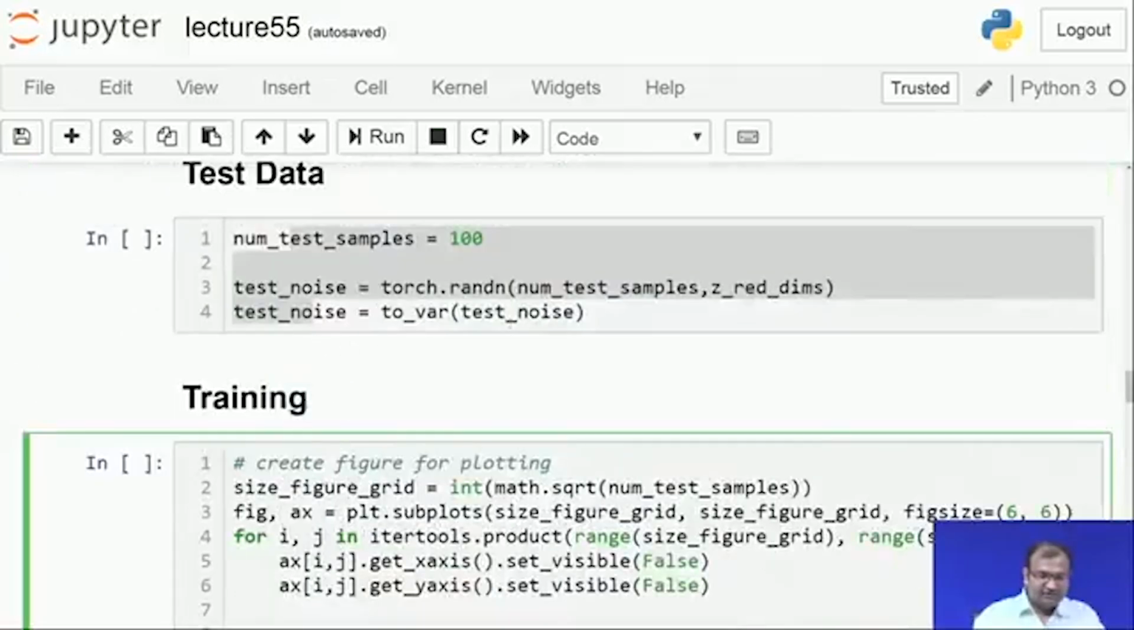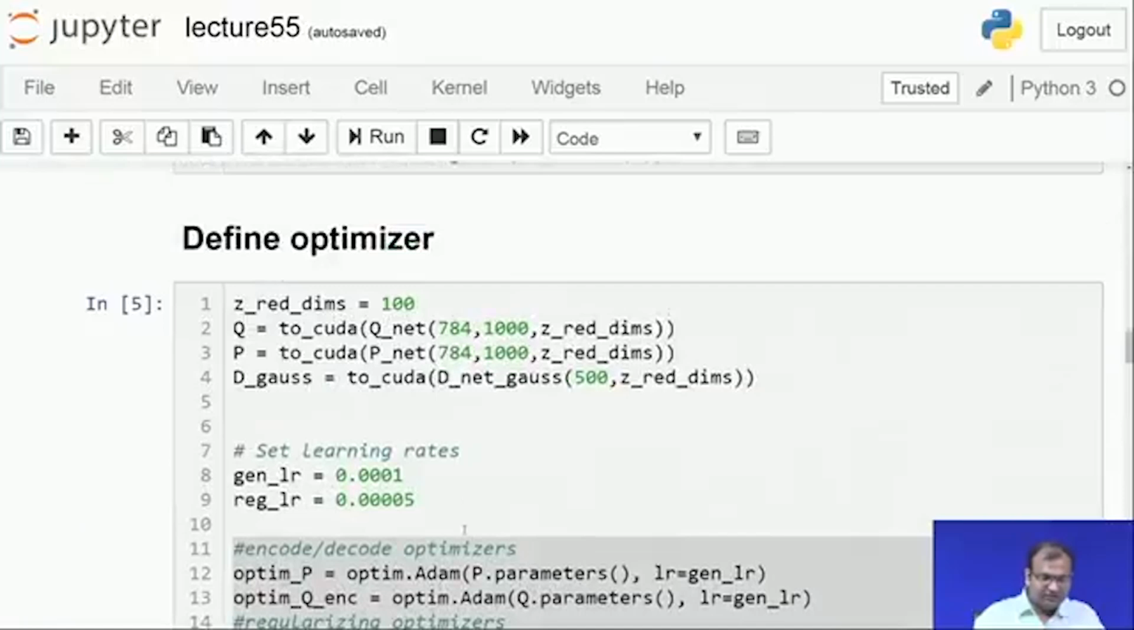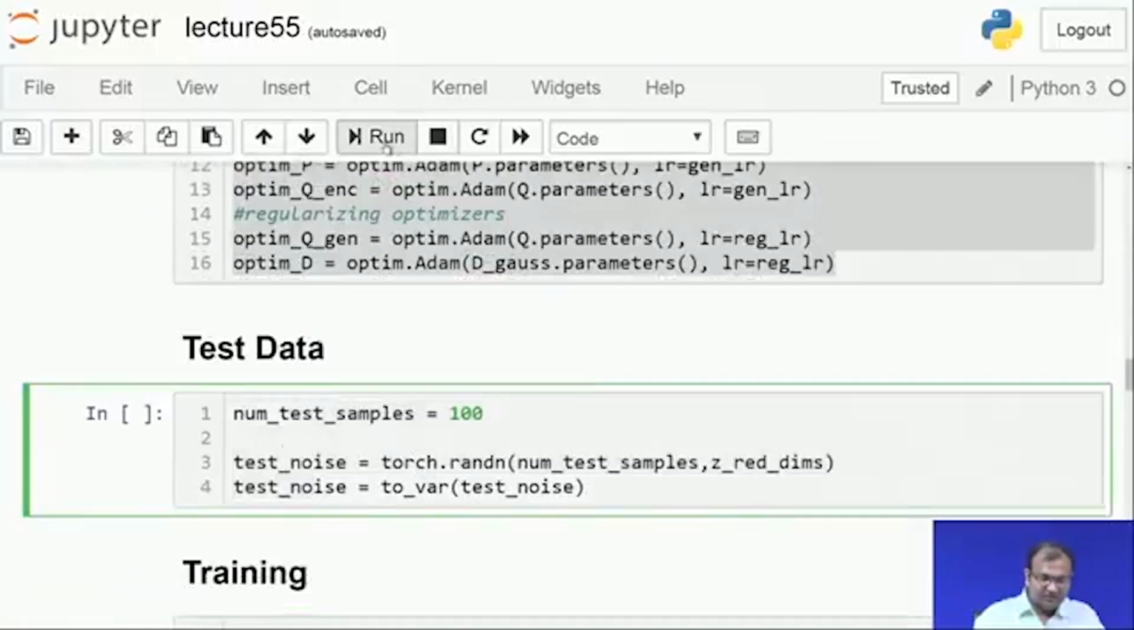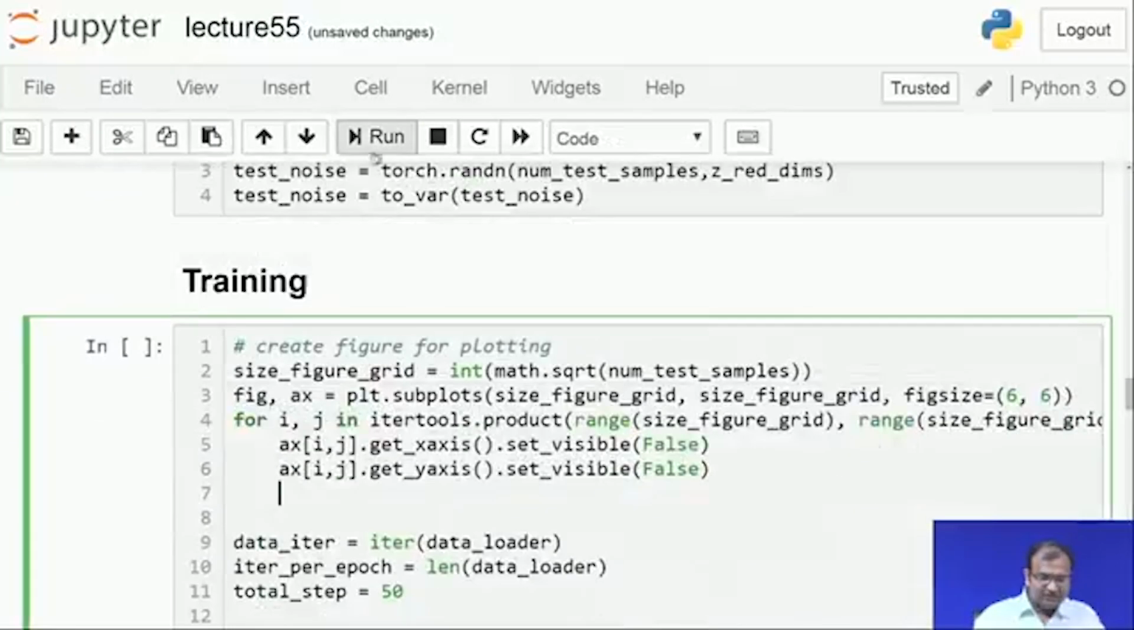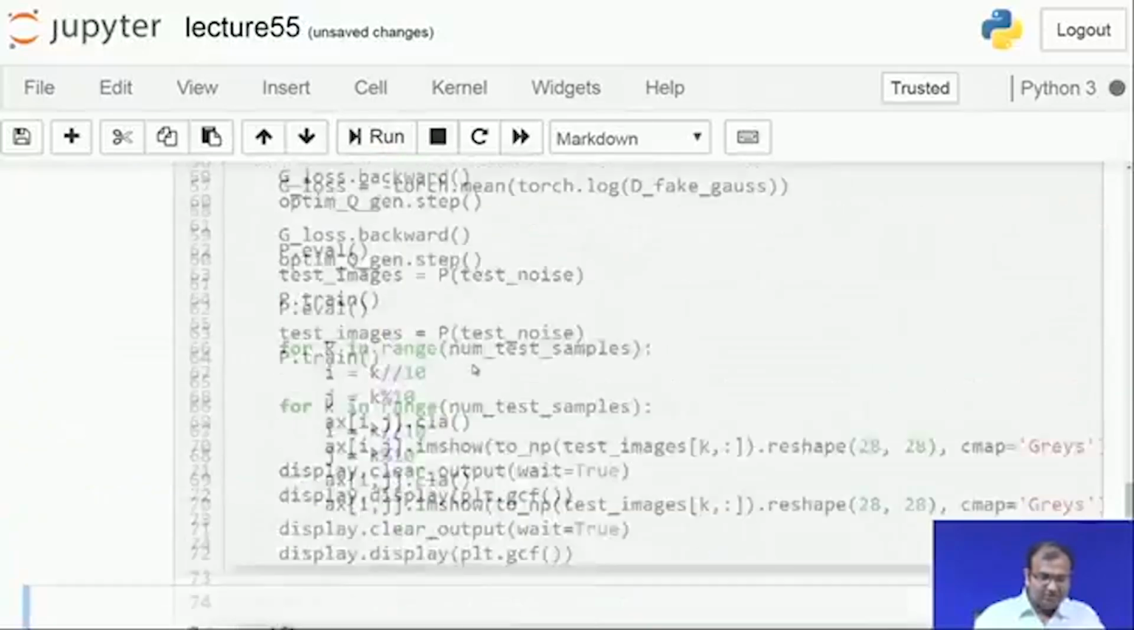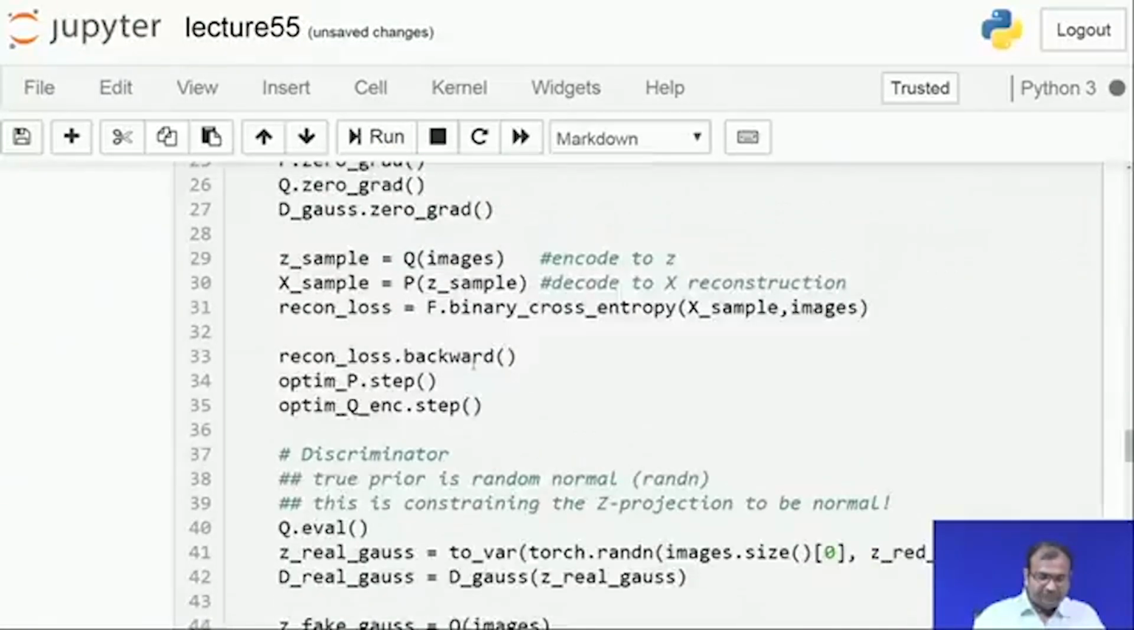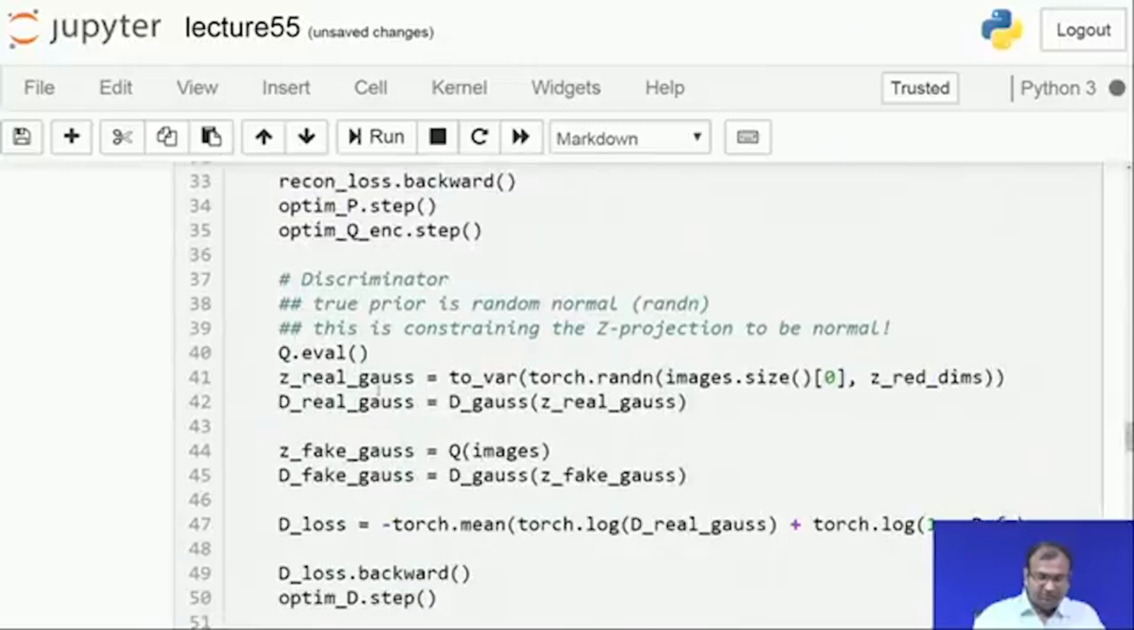So let's get this part of it running as well. I have run till optimizer. So let's initialize the test data, and then I get this one running while we look into how it works out. Now the rest of the problem is pretty straightforward.